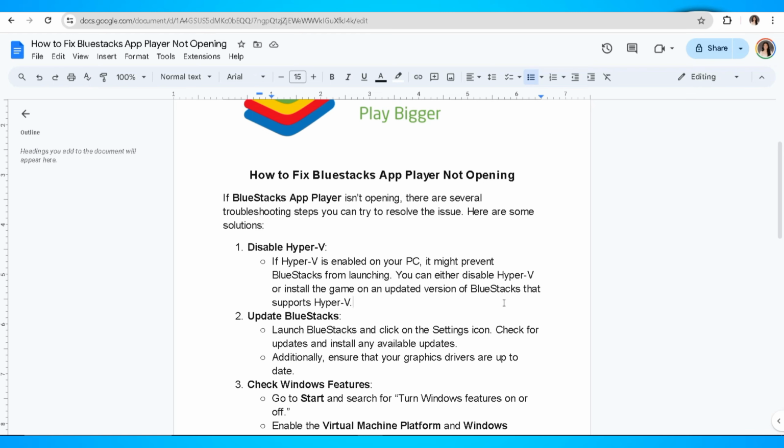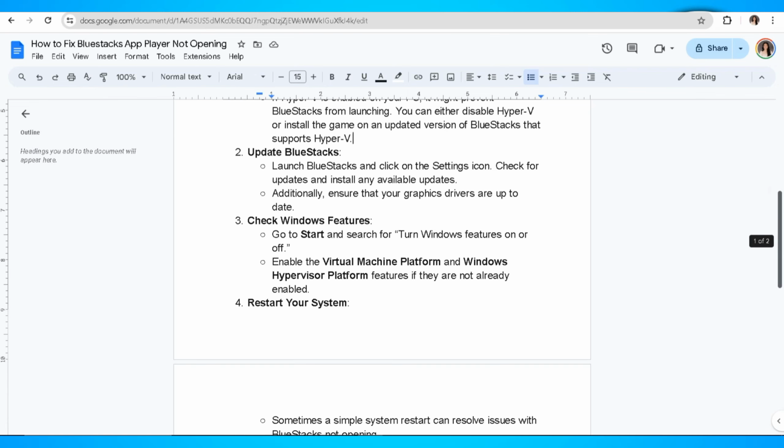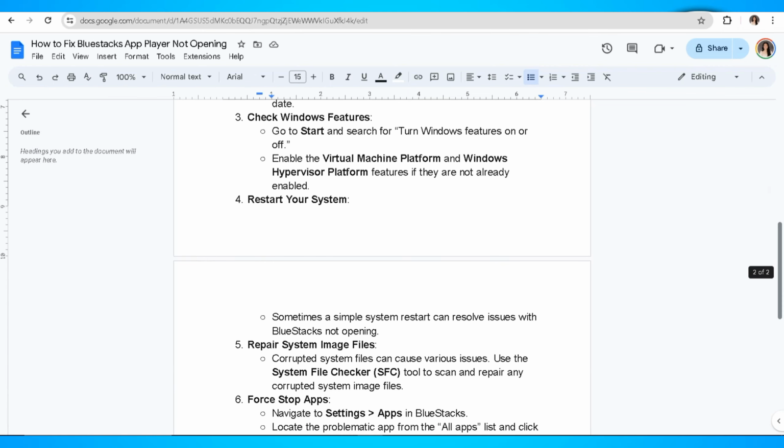Number 3, check Windows features. Go to the Start button and search for Turn Windows features on or off. Enable the Virtual Machine Platform and Windows Hypervisor Platform features if they are not already enabled.